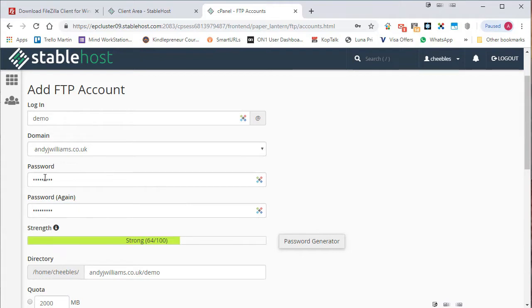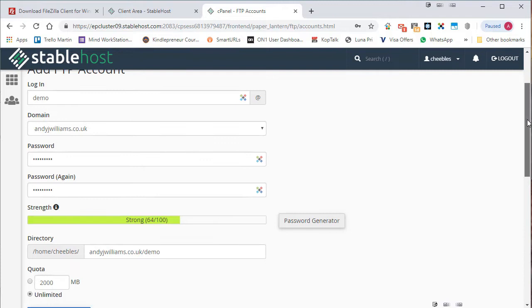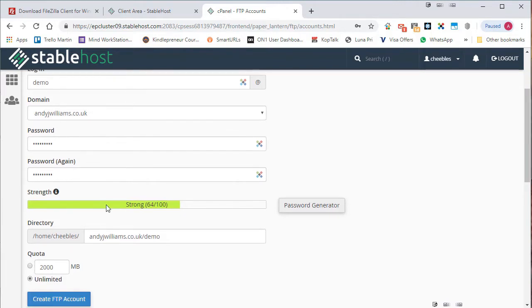Okay, so I've typed the password, I've typed it again to verify, and the next thing we've got is the directory. Now, this is the directory that this FTP account is going to give you access to. Remember that your server has lots and lots of folders on it, and you don't necessarily want to create an FTP account that gives you access to every folder. If you're creating an FTP account for someone who's doing some work on the site, then you only want to give them access to that site.